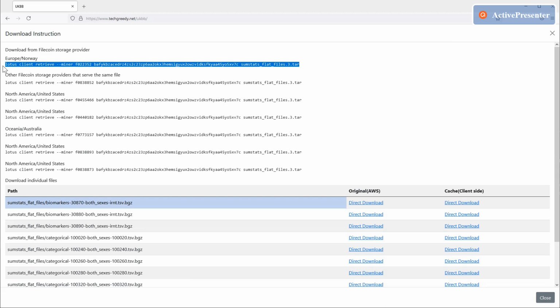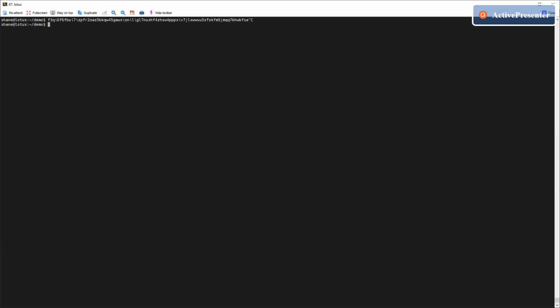Here I'm going to copy the Lotus command and use it in a Linux command line. In a Linux command line, you can paste the command from the web UI and execute it to download the file to the local file system.